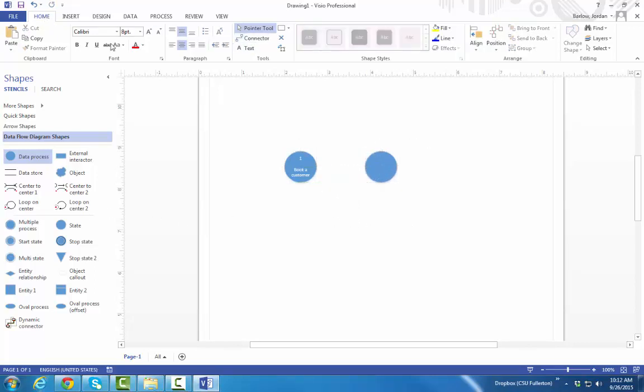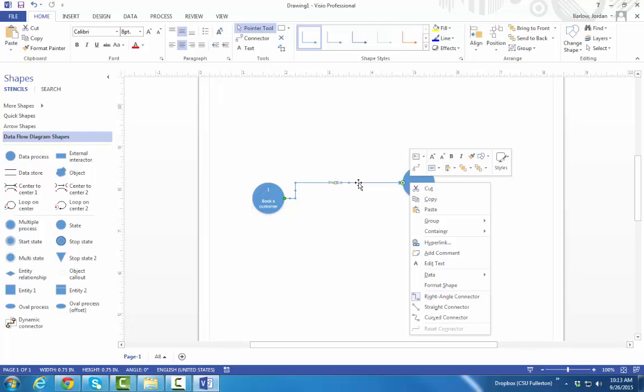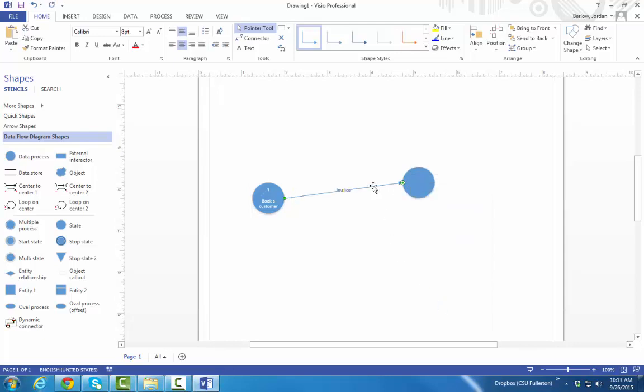Go to the Home tab, and there's a button called Connector. If you click on one shape and drag it to another, it will give you an arrow. Just like any other shape, if you click F2, you can add some text to it. I'll say Invoice. You can go back to the pointer tool so that you can again move around and manipulate shapes. Your arrows, you can change between straight arrows, right angle connectors, curved connectors, and so forth.